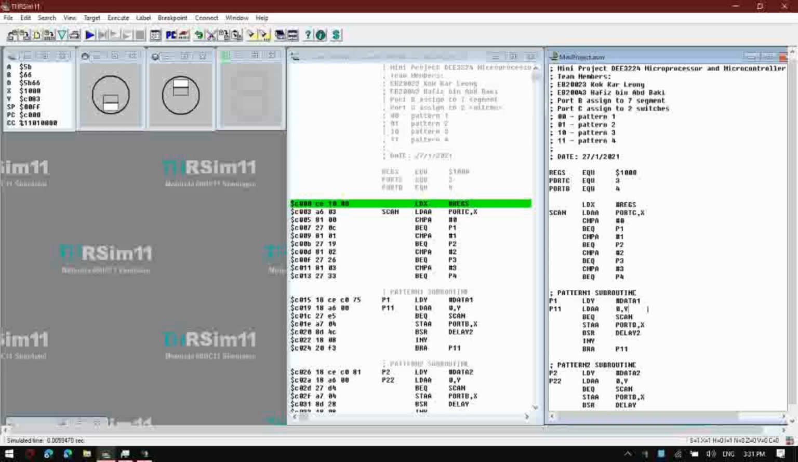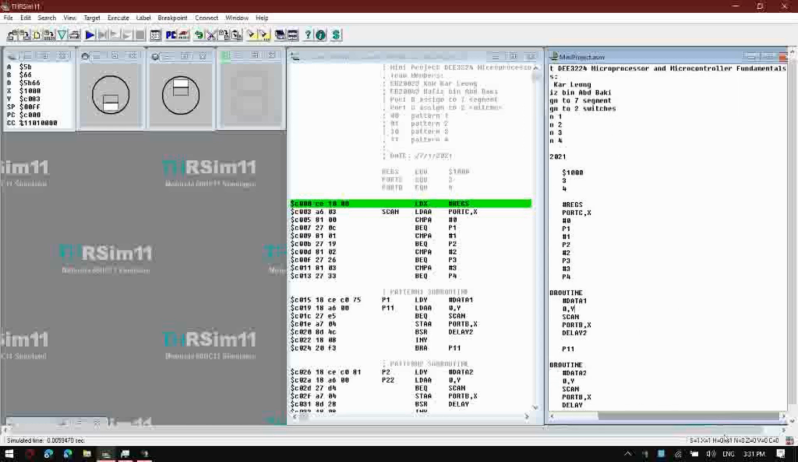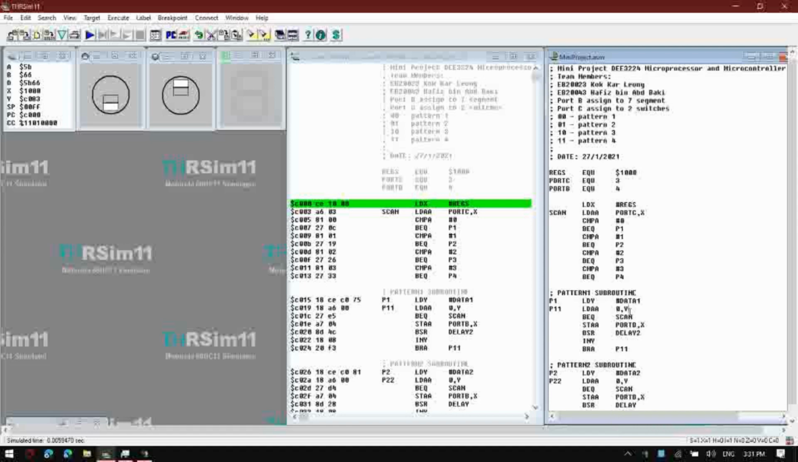Good day, my name is Microcontroller, number ID EB20023. This is our mini project for microprocessor and microcontroller fundamentals. My teammate is Hafiz bin Abdul Baki, and here is the codes.